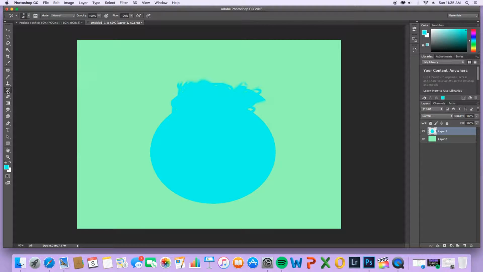But, alright, this is the history art brush. You don't really have to know this for simple Photoshop. Erasing. Very simple.